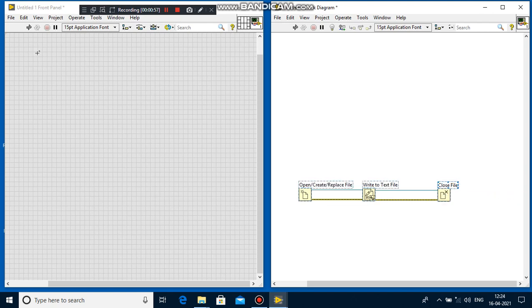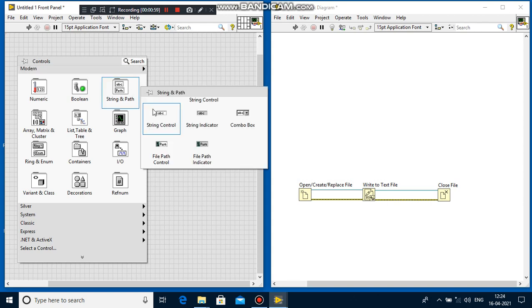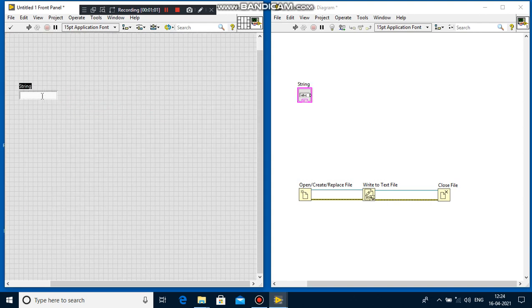After that we have to create one string control in the front panel window. Then I have to type here whatever we want. Here I have to type welcome. Okay, welcome students. Then I have to connect the string control to the text input.